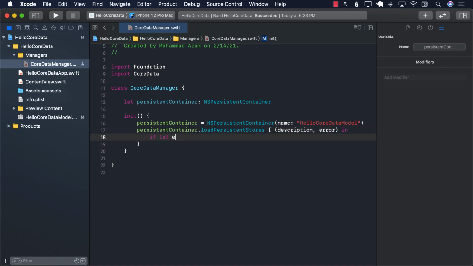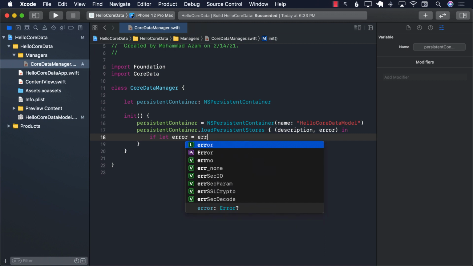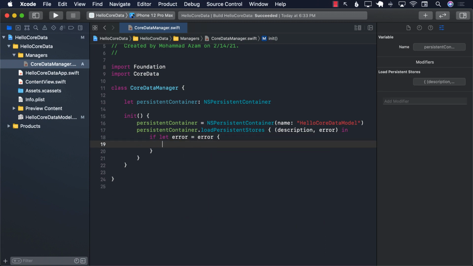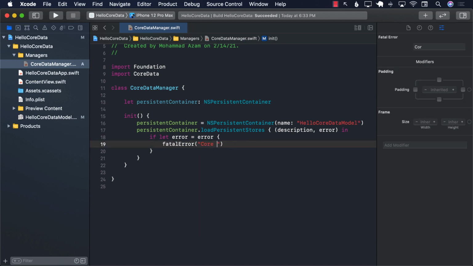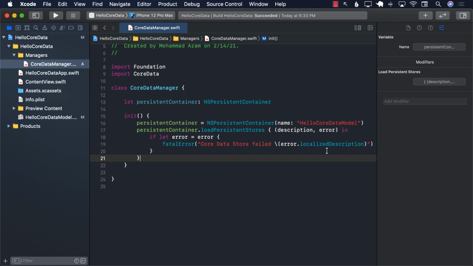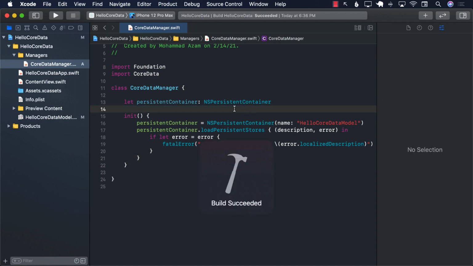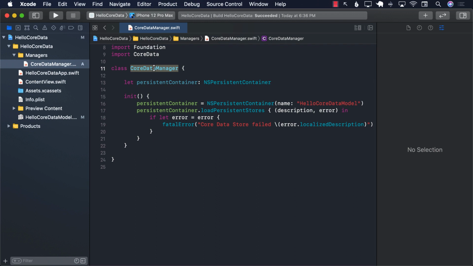If we go ahead and get an error, we're going to unwrap the error. And at this point, if we cannot even load that, we can go ahead and simply say Core Data store failed. I mean, there's no point moving forward, and there's literally nothing we can do at this point. All right. Let's go ahead and build that. Okay, so we have created CoreDataManager, and if we initialize it, it's going to allow us to initialize the Core Data stack, which is great.